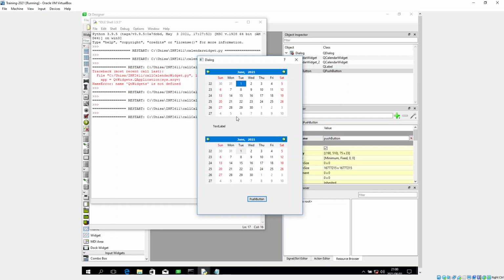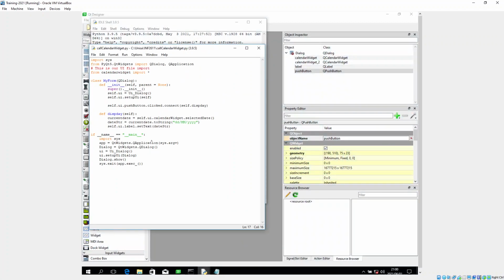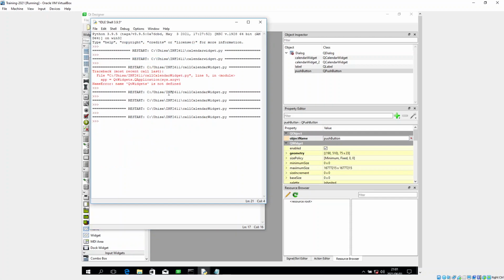Okay, so now I've got the first selected. Click on push button. Is it going to work? No, it still doesn't want to work. What am I still missing? Self UI. Everything should be self UI label. Okay. Have I got an open? Shouldn't have it opened anyway.